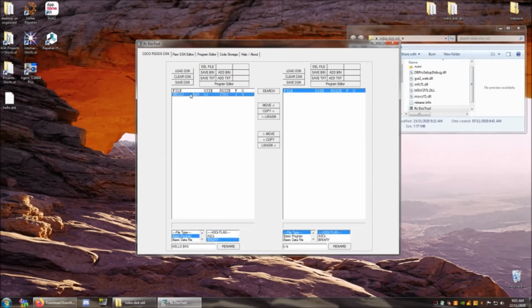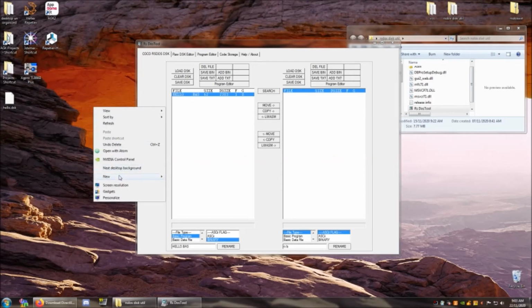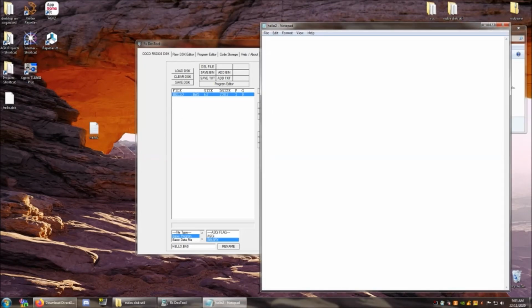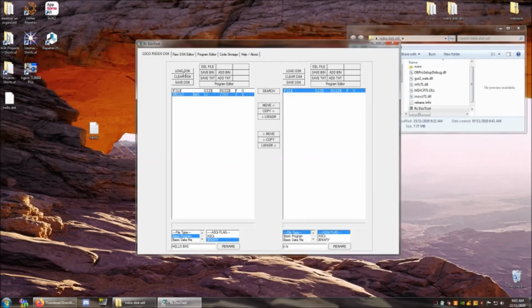If you don't want to use my editor, you can use Notepad. We can create a text file. Let's go new text document, and we'll call that hello2. Now when we're editing this, I can do the same thing. I can say 10, print at 0 and hi. I can save it. And I can bring it into this disk image by saying add text.